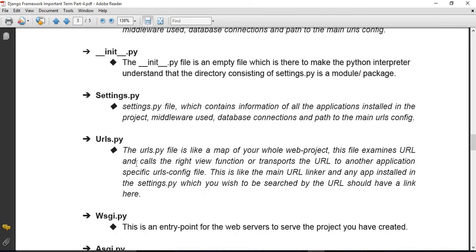Now let's come to urls.py. urls.py is like a map of your whole web project. The file examines the URL and calls the right view function, or transports the URL to another application-specific URL config file, whatever we have configured in that file. This is like the main URL linker, and any app installed in settings.py which you wish to reach by URL should have a link here.